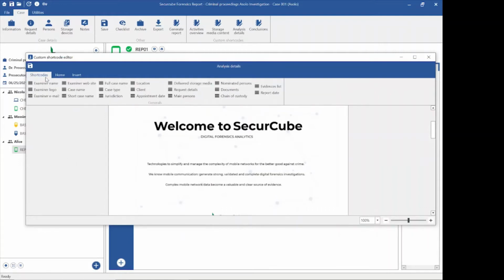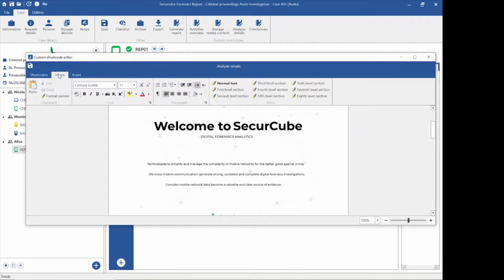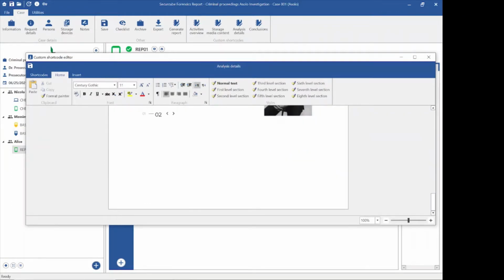We have additional shortcodes in order to speed up and use, for instance, the logo, the case name, jurisdiction, and maybe also the client request, and so on. So we can use the shortcodes. Here we have the different levels of the sections that we can modify, and use different colors and so on. So from here we are going to list all the analysis details that we have found out inside the evidence.